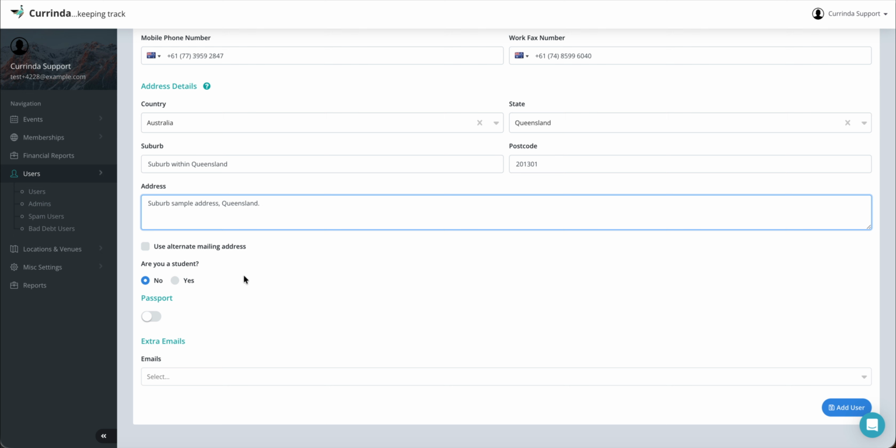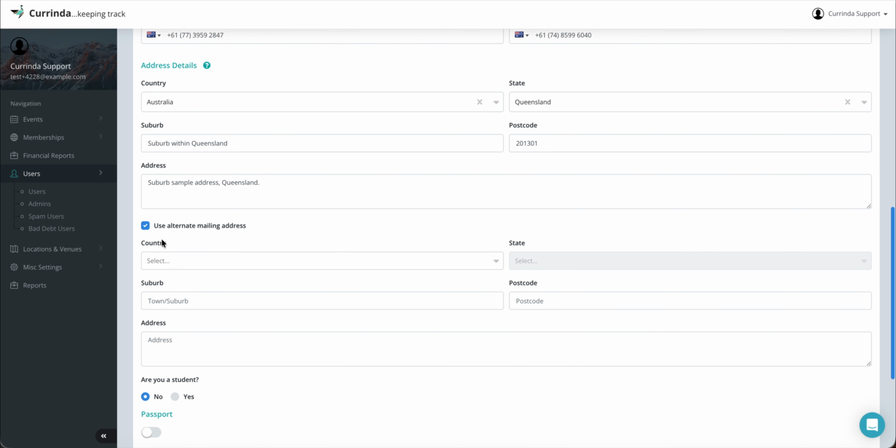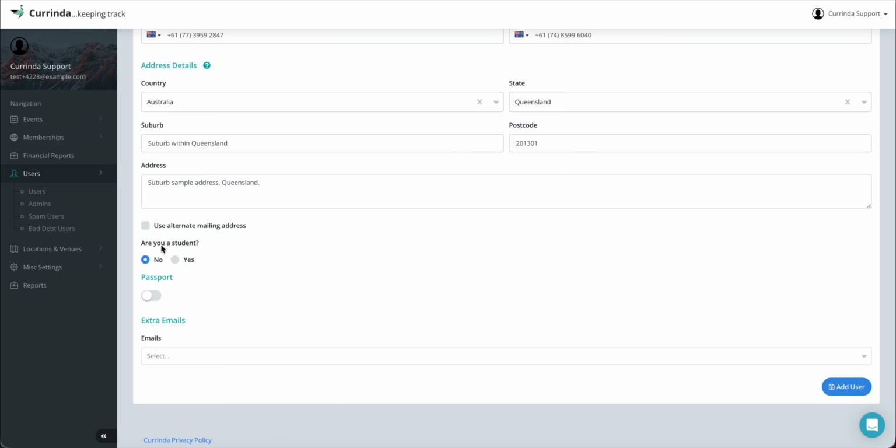We can also use alternate mailing addresses. We can enter a different address here, although we don't need to do that, so we'll uncheck this box. The system also wants to know if you're a student, which is useful when you're registering for events, because sometimes we have different prices for different events for students. So let's just say no for now.